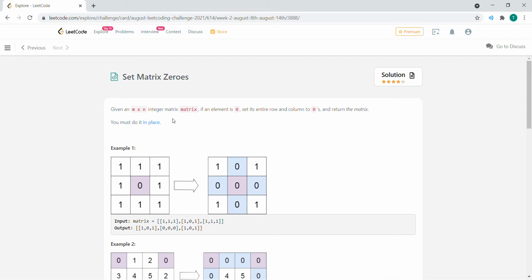An in-place algorithm basically means that we don't really return anything, we just modify the matrix as we go along without making another matrix in its place. Given this example 1 here, where the center cell is 0, we have to modify the matrix such that the row and column of that cell are entirely 0.